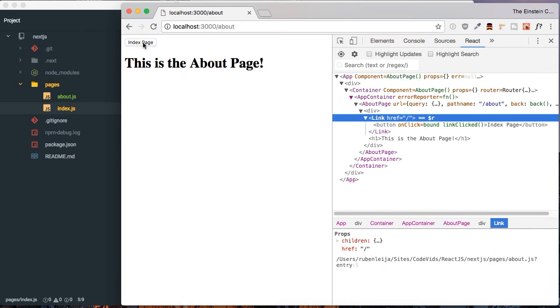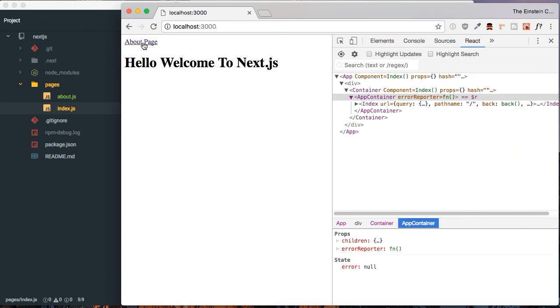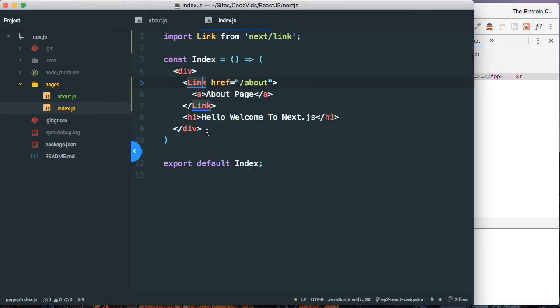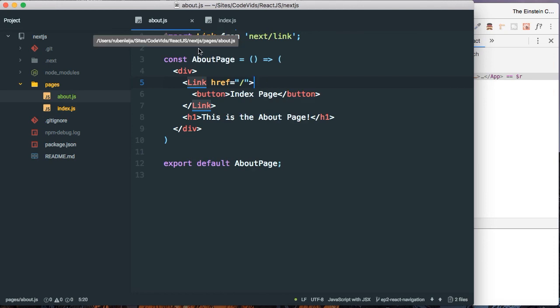And we go here. Oh, it's still a button, but it still works. It acts as a link. So you could put any HTML tag inside this link component, but it's still going to act like a link, which is a good thing.